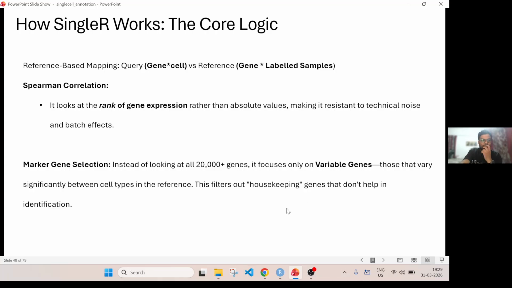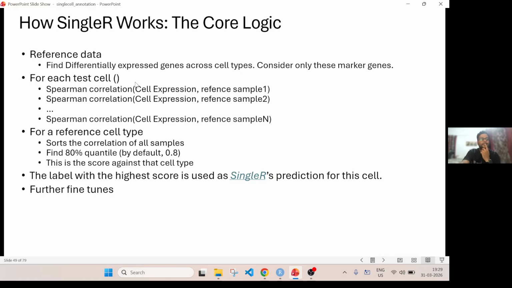Okay, so that's another point: instead of looking at all those 20,000 genes, we first consider the variable genes, and the differential expression genes also, or rather it considers. Okay, so now this I have already explained, like how it calculates for each test, then again it does it, so I will not repeat it here.